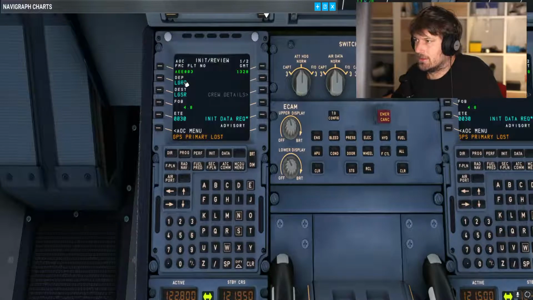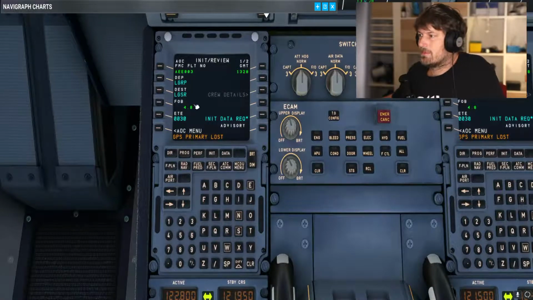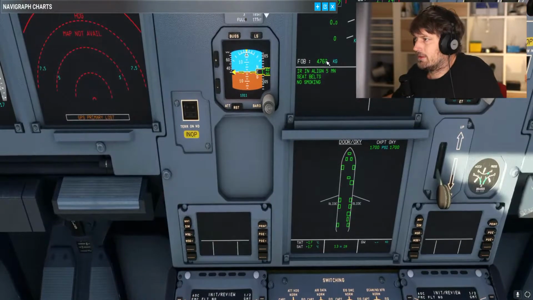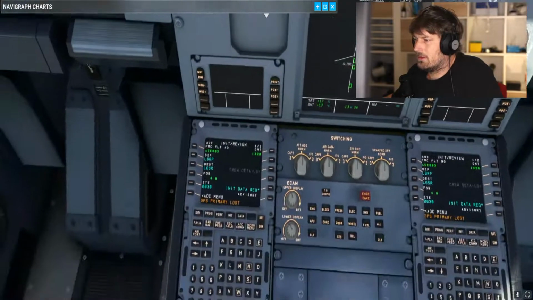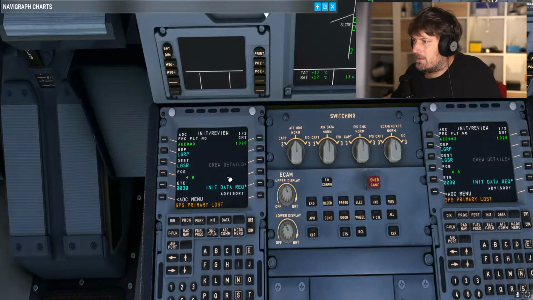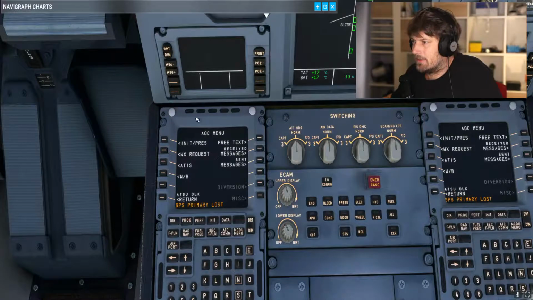It immediately put the departure airport correct. The destination airport is also correctly set up now. Fuel on board 4.8 tons. We can validate that 4.8 tons here. Then we can go back to the ATSU menu here.